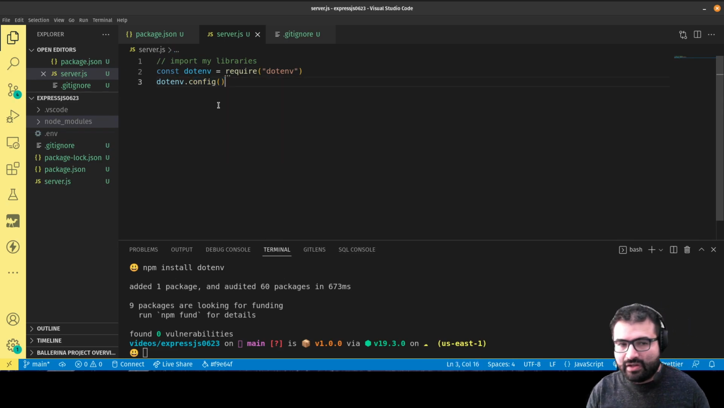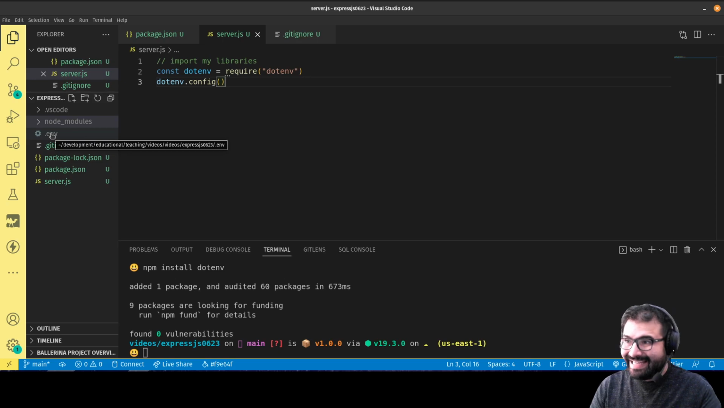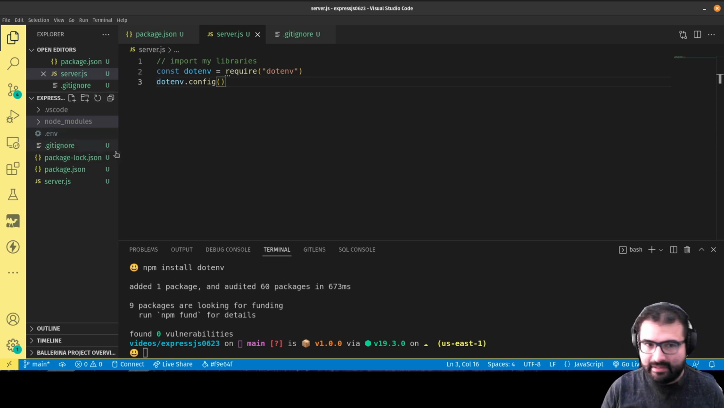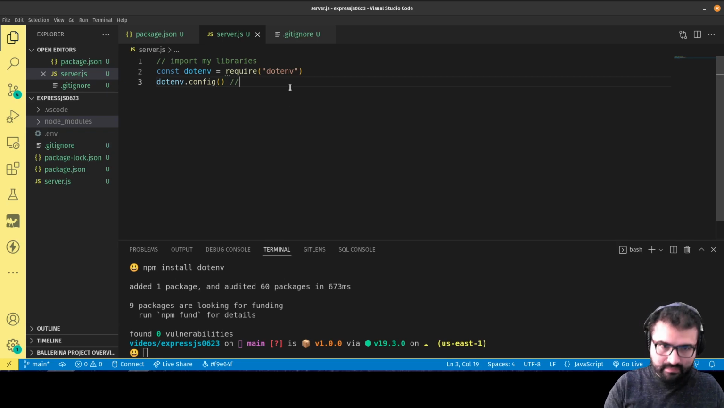Literally calling this config function tells it to look to see if there's a .env file, and if there is a .env file, it's going to make use of those variables. We'll see that a little bit later on. So, bring in variables from .env file.